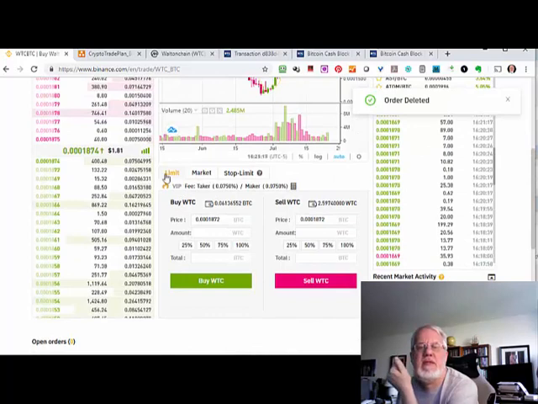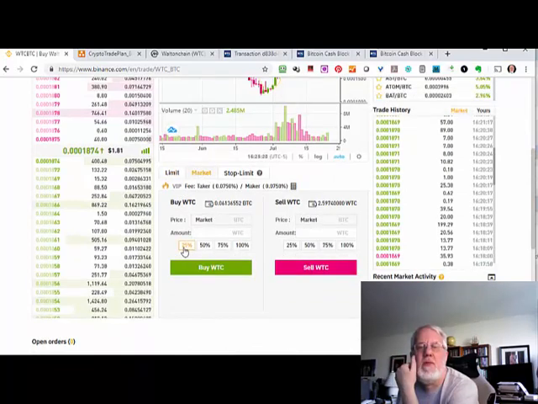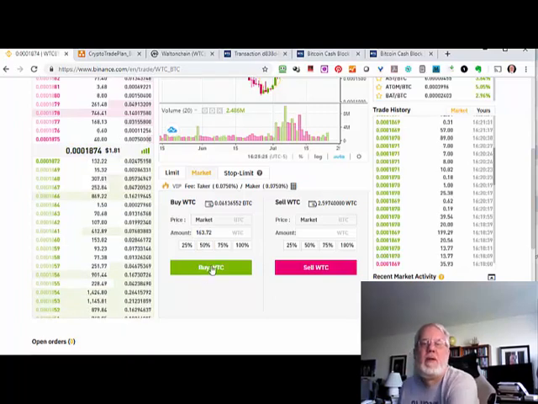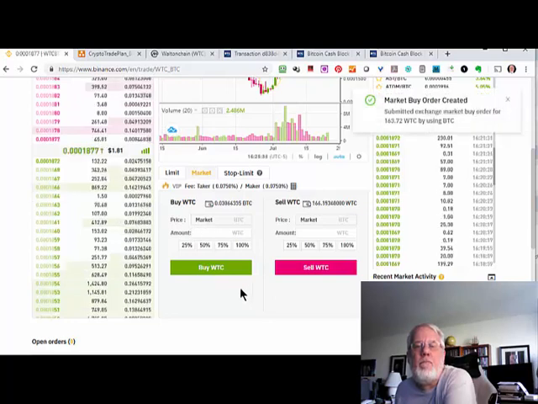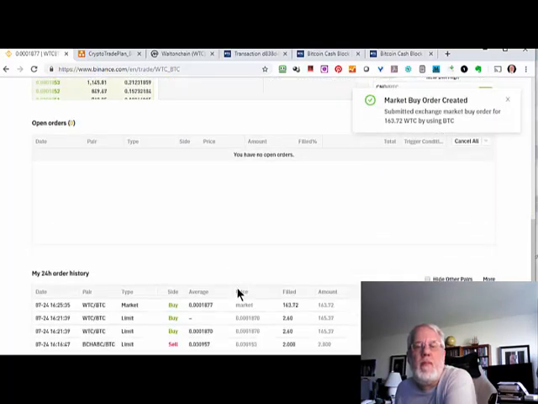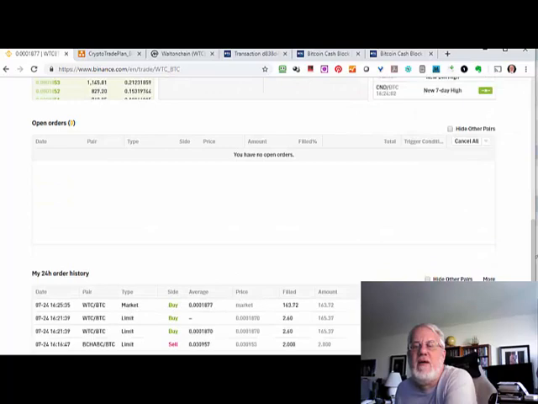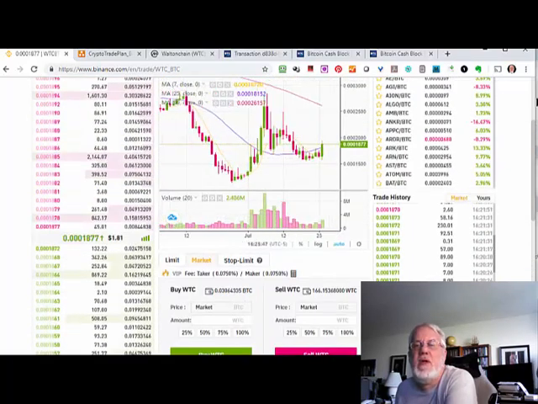And now I can come back here. Instead of a limit order, I want to go to market order, put 50%. That says I'm willing to pay the market price, whatever it is, to buy that many WTCs. And you can see that one fired and filled almost instantly. Okay. So now, again, we go back to the wallet page.